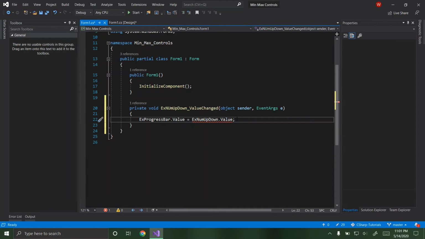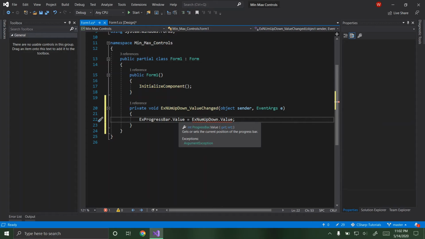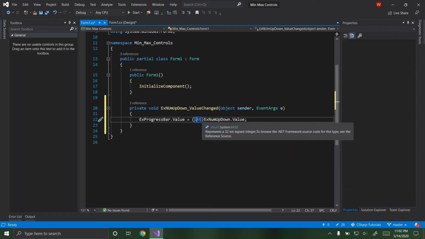Now if you notice, there's an error, because num up down dot value is a decimal, and progress bar's value is an int. So what we want to do is what's called casting. So if you do parenthesis int parenthesis, it's now taking this variable x num up down dot value, which is a decimal, and turning it into an int, which is an integer, which means no decimal places.